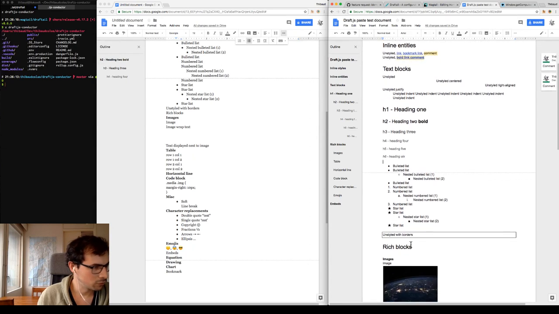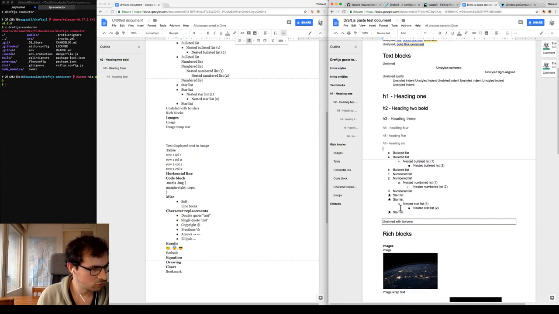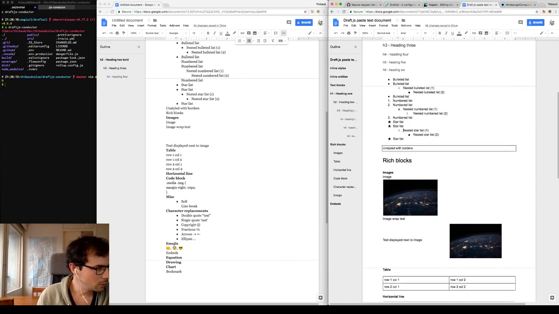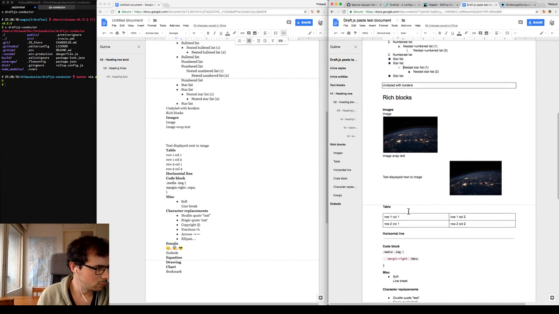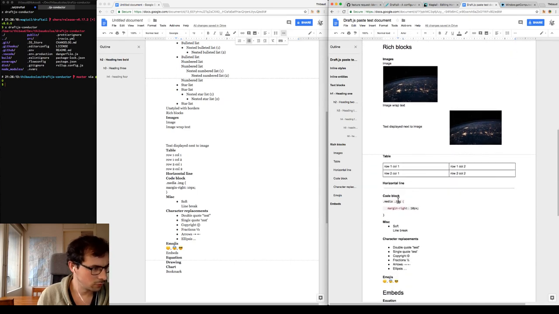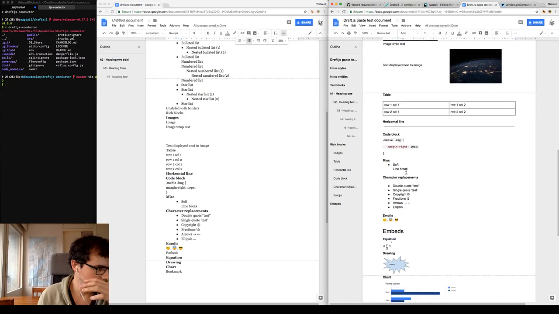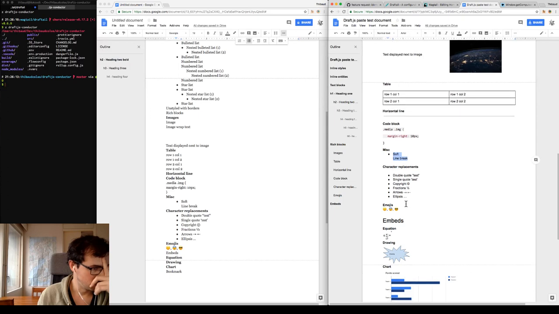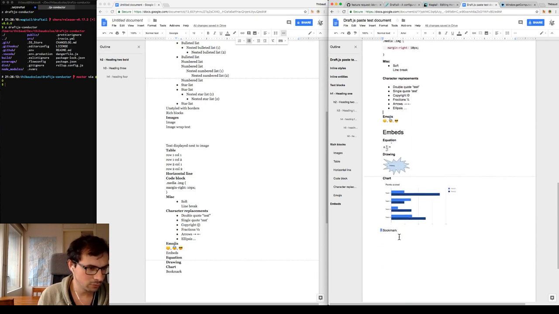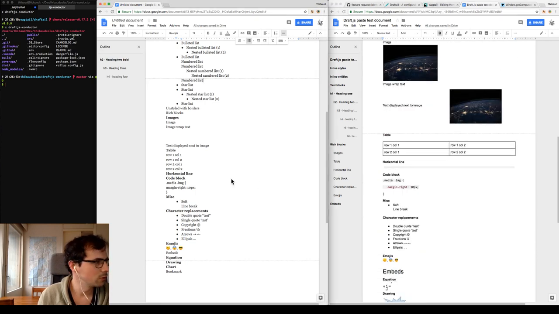Yeah, so same for the style list. It's preserving the indentation, but not the actual semantic levels. Image is gone, table is gone, horizontal line, code block. Line break is there. That's the one we want back. And that's there, but not with the right. Yeah, emojis are there as well. Yeah, so the one thing is really just these line breaks.